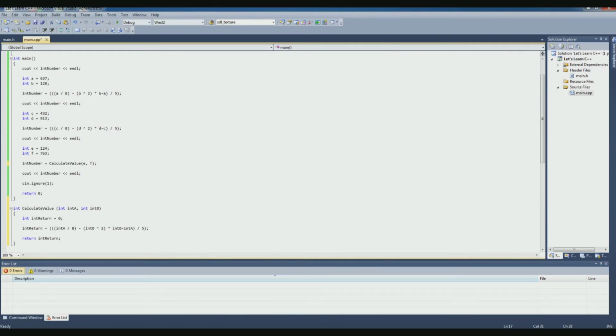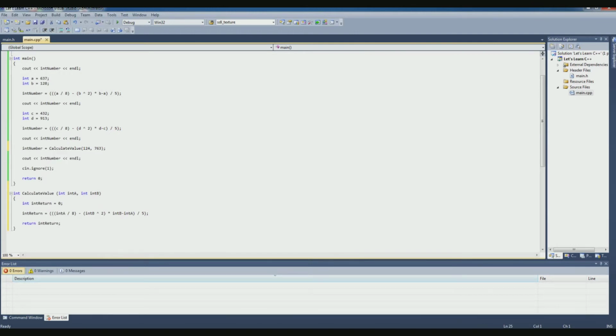So it's basically saying pass e, and then pass f, the values of it, and then do your calculations, and then return the integer, and then set int number equal to whatever return value this function gives us. Another way you could do it, if these aren't ever going to be changed or used anywhere, you could just manually put the values right in here, the actual numbers, and now it will do the exact same thing.